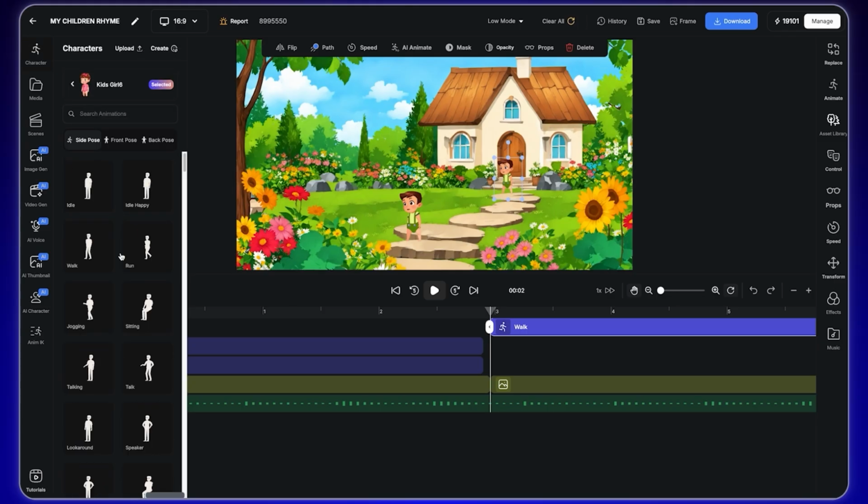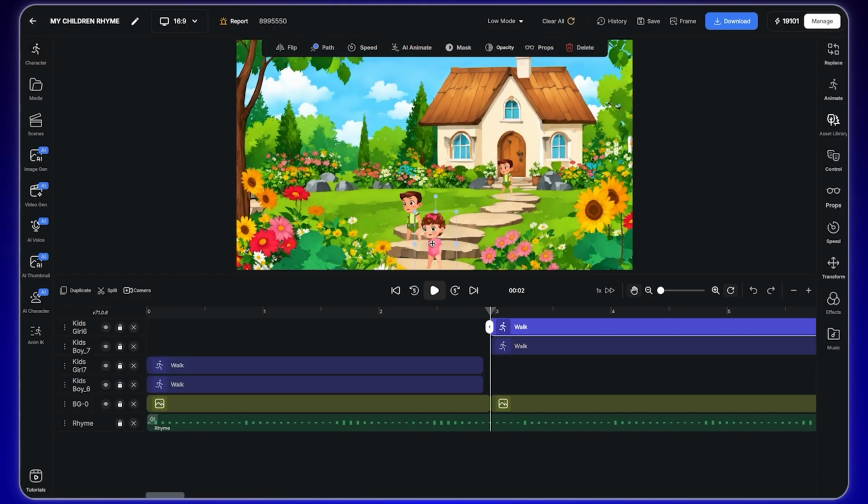Next, we'll add one more character, a baby girl. Let's pick her from the characters list and again select the walk cycle animation. This character also has 3 poses, front, side, and back, giving us good flexibility. Just like before, we'll define her path using the Path tool and adjust her size as she moves closer. Let's place her beside the boy, making it look like they're walking together from their house.